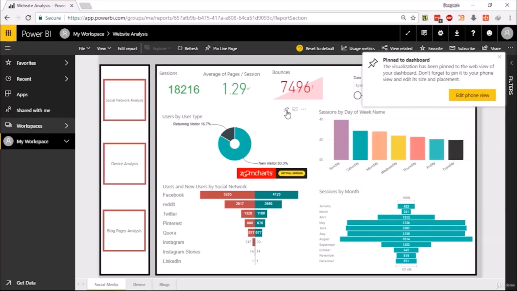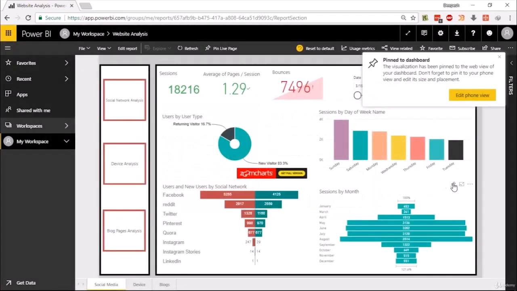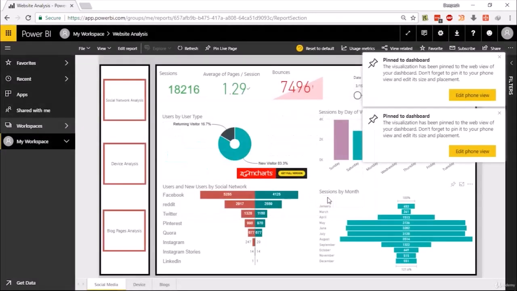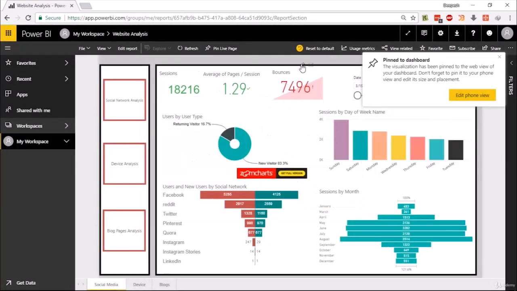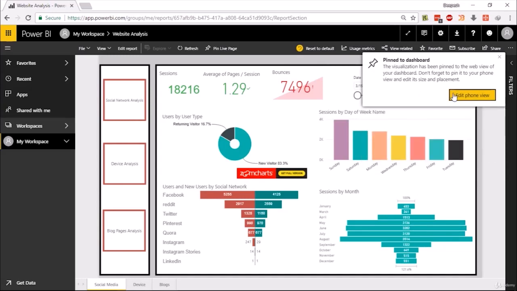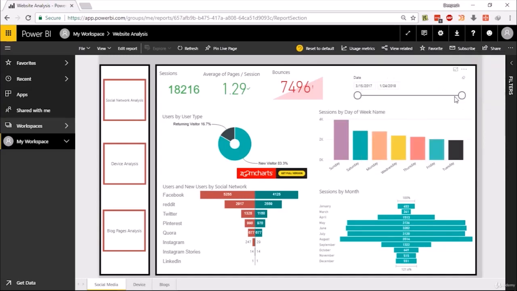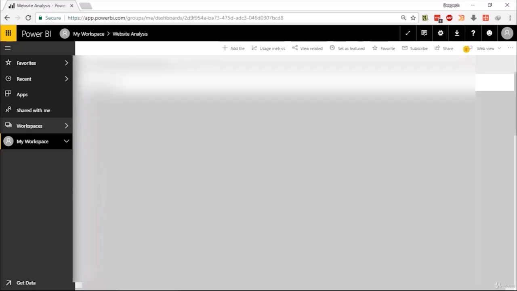So now I'll pin this particular visual to my website analysis dashboard. I will pin this particular visual. So what we are doing is we are doing it just for our phone view, how this will look in our phone. All right, so I also want this particular sessions to look in my phone and my bounces as well of my website. Okay, so this has been done. Now we'll go to the phone layout view. So I'll go to my dashboard. I'll jump back to my website analysis dashboard.